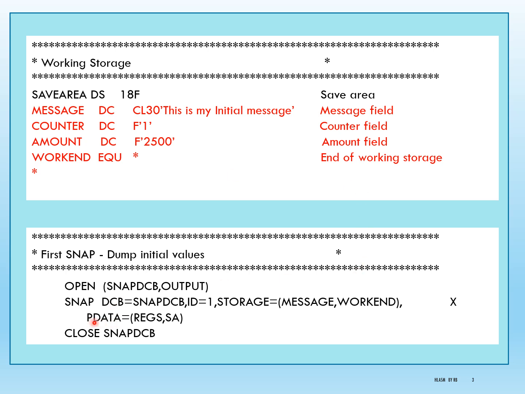And as I said, PDATA, if you want to see all the registers, all the save area, you can do it. Otherwise you can just comment this. That's why we have put this X here, and you can remove this X and you put a star here and close SNAP DCB. Then you can go back and see the values. Again, this is something very useful when you are doing something like packed decimal and all that.